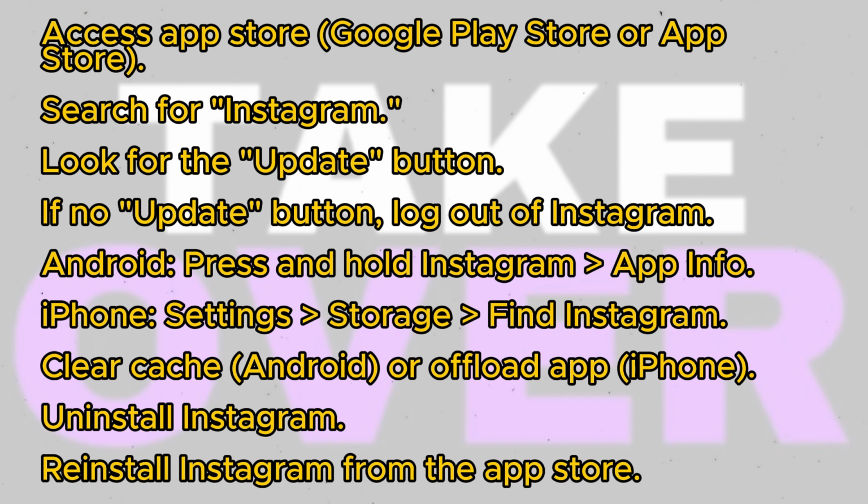Once cleared, uninstall the Instagram app. Reinstall the app from the App Store, and it will automatically update to the latest version. Following these steps ensures your Instagram app is up to date with the newest features and improvements.